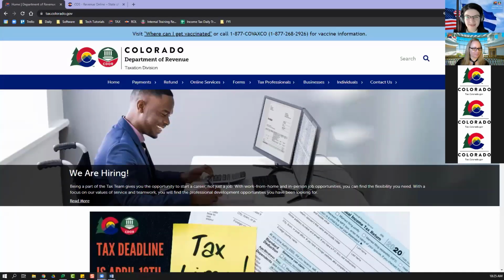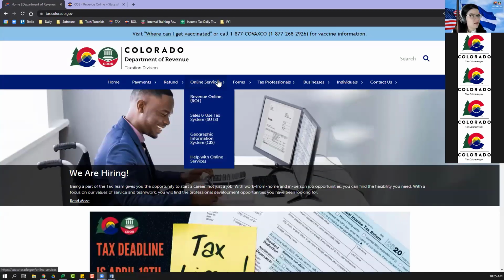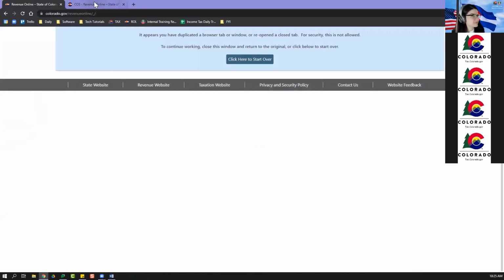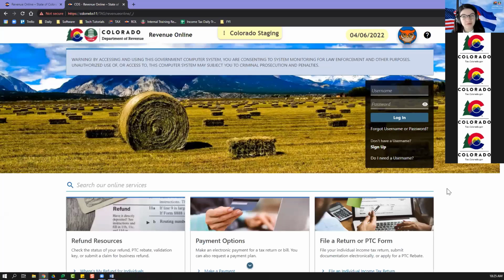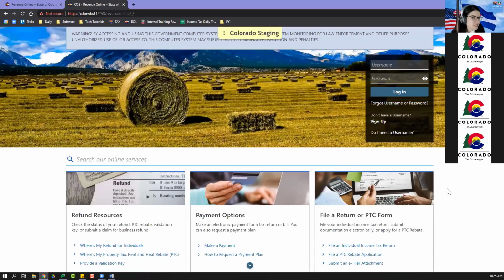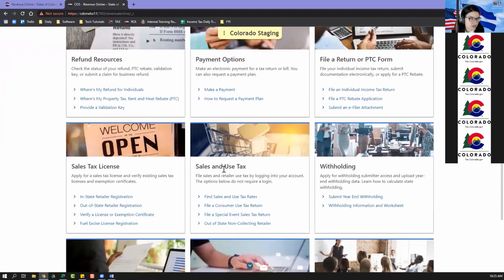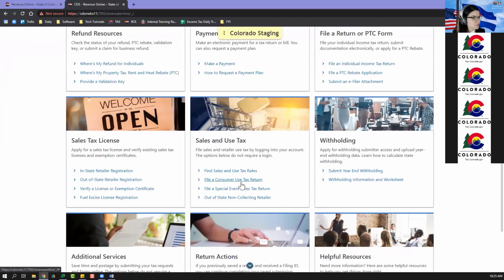Our first step is going to be to go to tax.colorado.gov. Then we will hover over Online Services and select Revenue Online. Once you're in Revenue Online, you may remember a few slides ago, Dory gave us some instructions on how to do this. So we're going to scroll to the Sales and Use Tax section of the website. As of right now, it is the middle of the second row. And then we will click the link that says File a Consumer Use Tax Return.